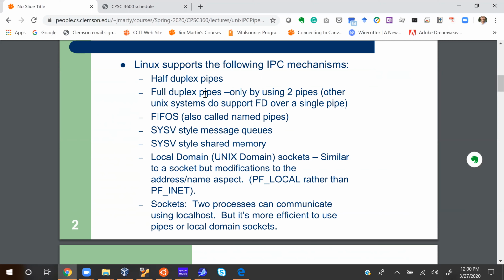Okay, the difference between a pipe and a FIFO: we need to talk about related processes and unrelated processes. When a main process forks a child process, those two processes are related. If that child process forks other children, they're all related to the parent. And so they can use pipes to communicate.